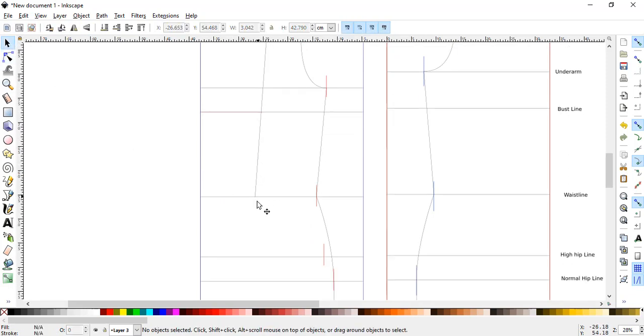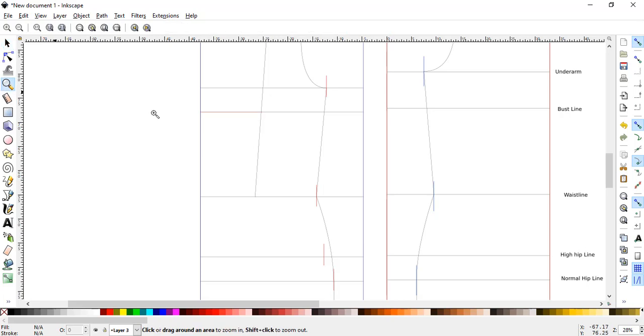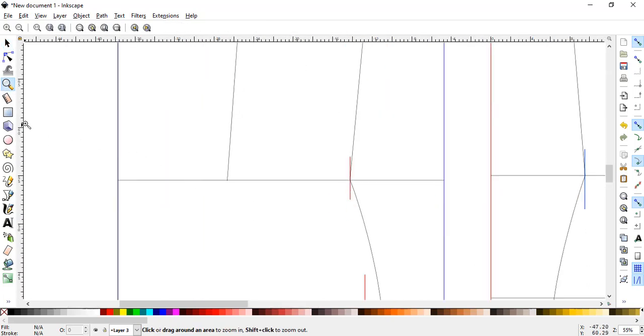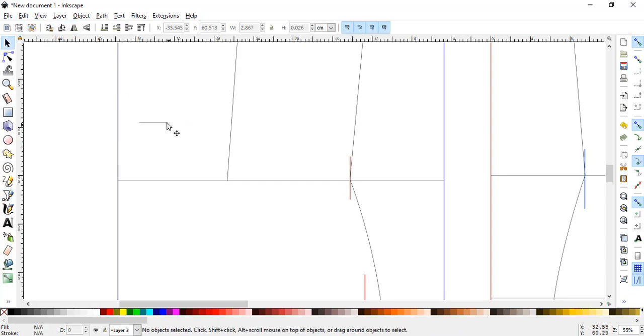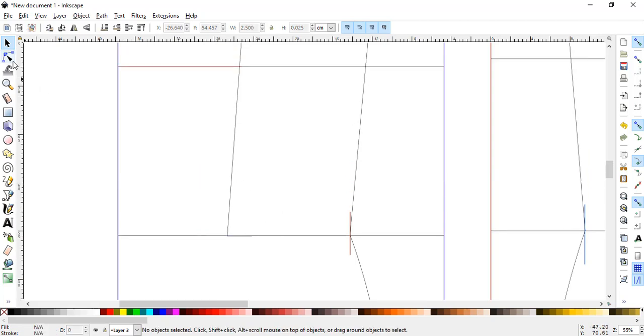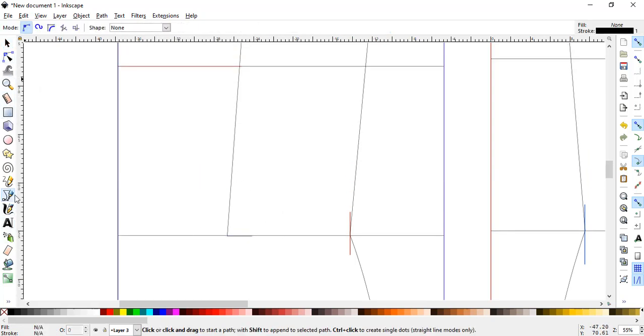And then the next guide here is going to be 2.5 centimetres. So like you did before, just zoom in a little. So change that to 2.5. And that creates the other half of your dart guide.